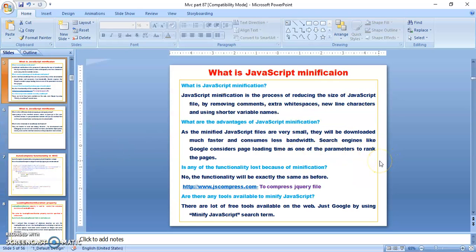JavaScript minification is the process of reducing the size of a JavaScript file by removing comments, extra white spaces, new line characters, and using shorter variable names. What are the advantages? As the minified JavaScript files are very small, they will be downloaded much faster and consume less bandwidth. Search engines like Google consider page loading time as one of the parameters to rank pages.